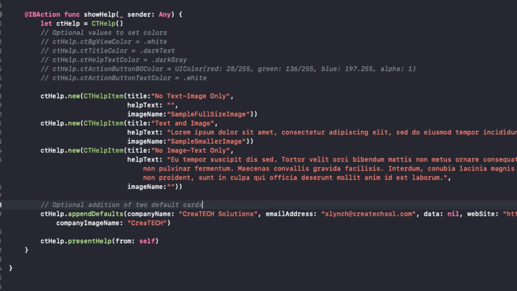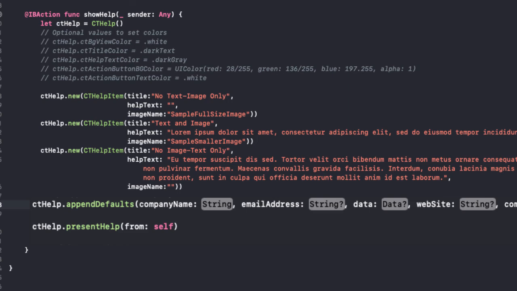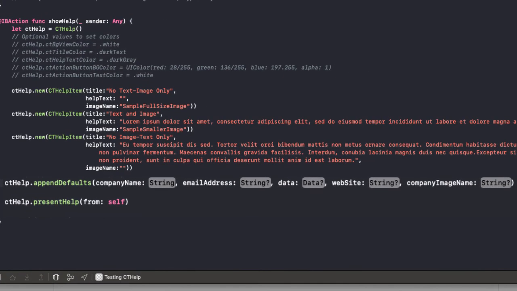The next CTHelp class function creates the optional cards at the end of the stack. Make sure you edit this to provide your own information. If you put nil as the email address, no email card will be presented. If you put nil for the website, no web card will be displayed. The default data has been set as nil, so it will not ask the user if he or she wishes to attach application data to the message.